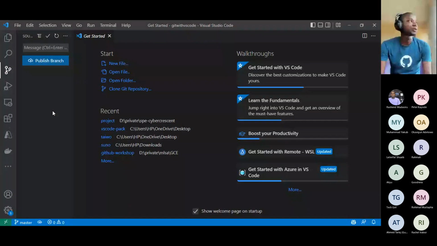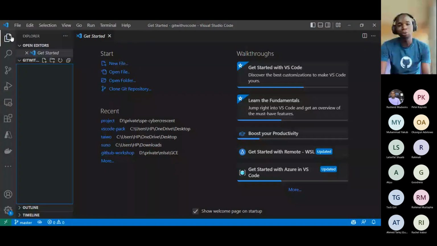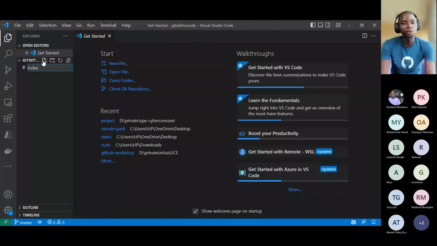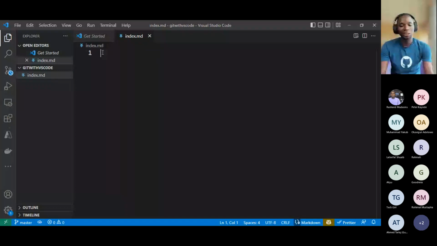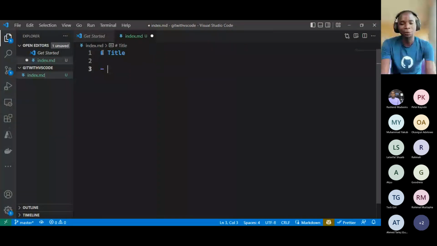So for me to be able to do all what we need to do, to make everything realistic, I can go ahead and create a file inside this and call it index dot anything. If you are working on an HTML or anything that you're working on, I can create one. Let me add a title so that we have something to work with. Let me make a bullet point and call it hello world, hello team. Okay, we'll get done very soon.